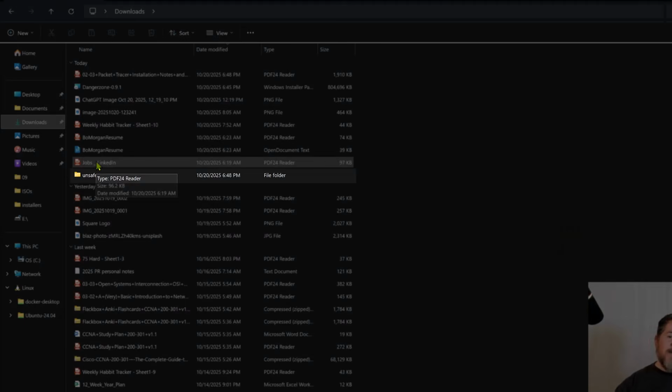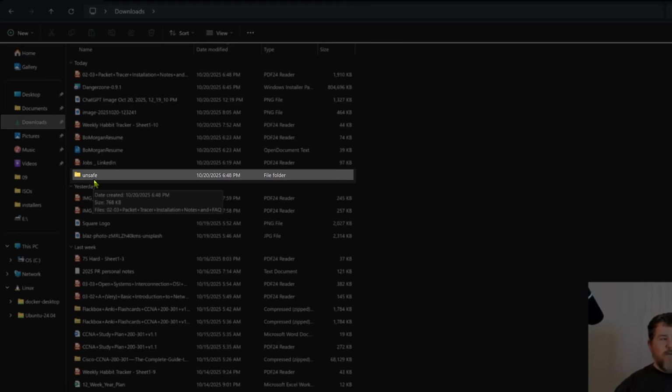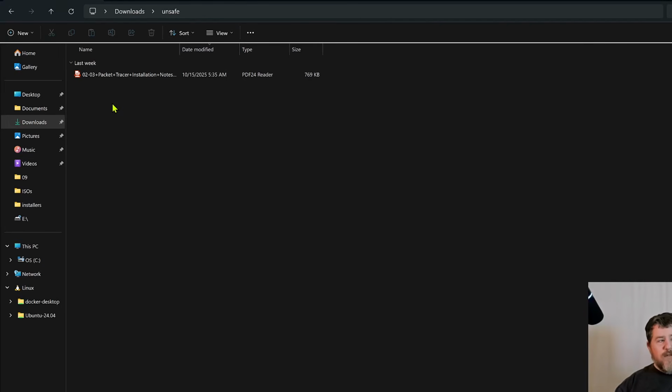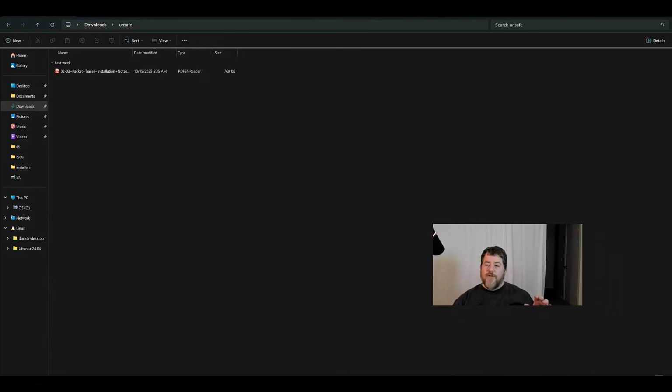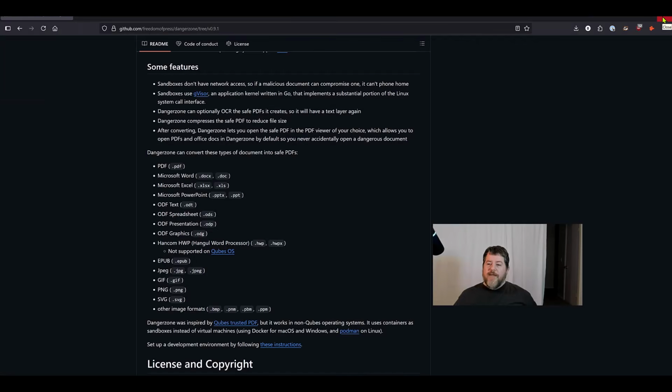If you now go to my downloads folder after the PDF that we opened in Dangerzone, you will notice that I have an unsafe folder. If I click on that unsafe folder, this is the original document right here. So we are left with a brand new version that looks the same but can't harm your system. It's the cybersecurity version of putting a criminal in a glass box. You can observe him, but he can't touch you.